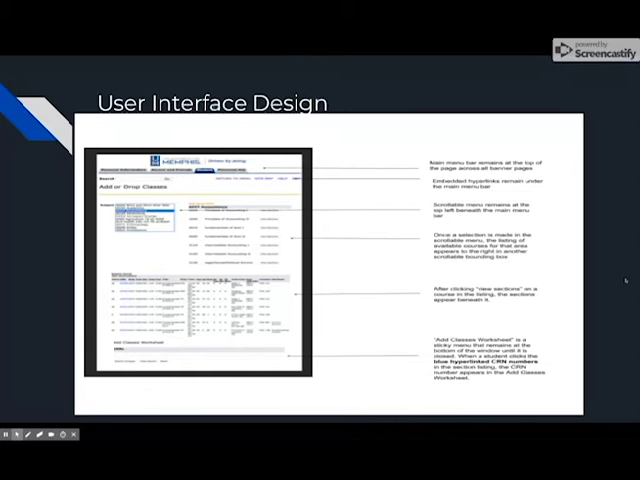Once a selection is made in the scrollable menu, the listing of available courses for that area appears to the right in another scrollable bounding box. So typically, these two things will be on the screen at all times. After clicking View Sections on a course in that scrollable menu, the sections will appear beneath it. The Add Classes worksheet is a sticky menu that remains at the bottom of the window until it is closed. When a student clicks the blue hyperlinked CRN numbers in the section listing, the CRN number will appear in the Add Classes worksheet in one of the empty boxes.